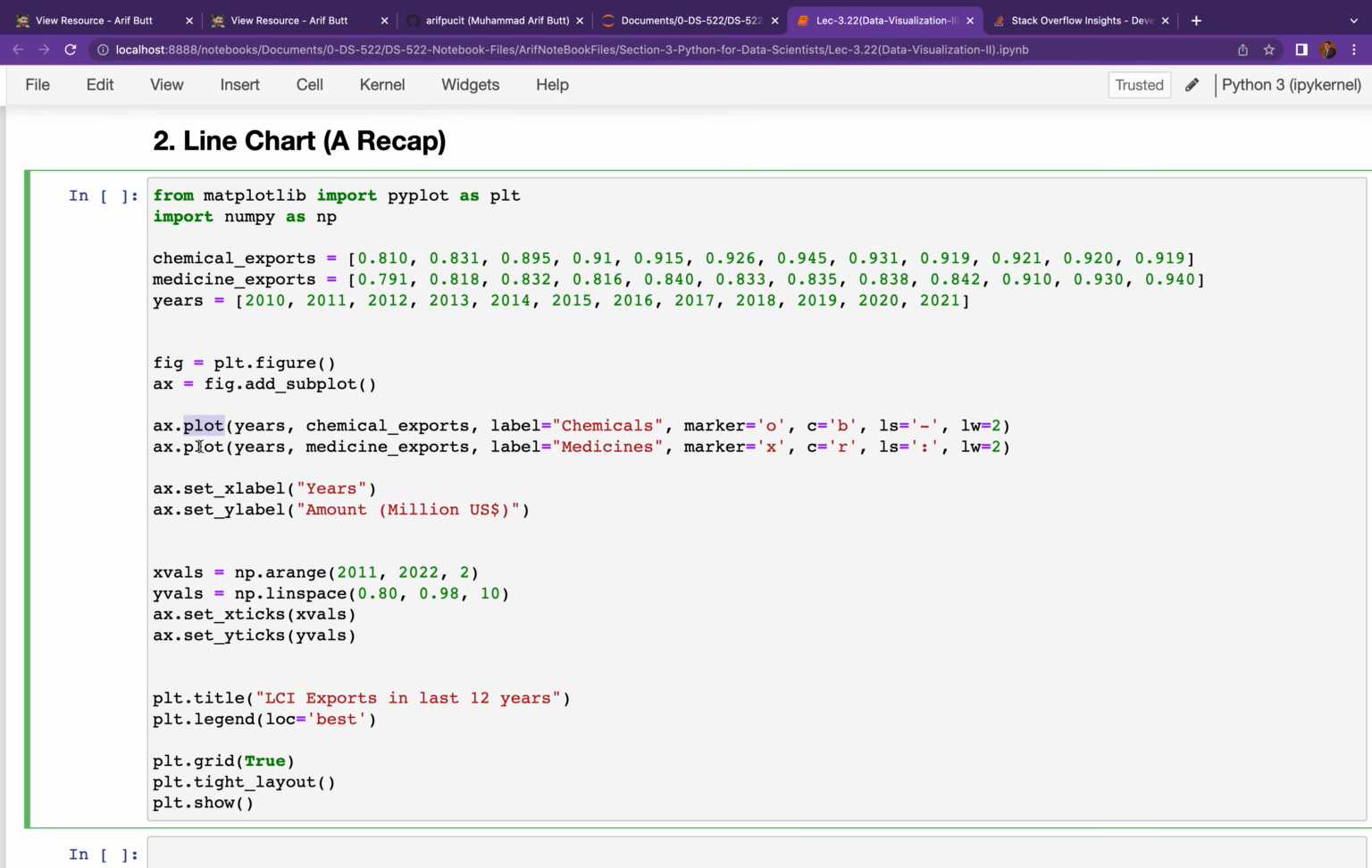Anyway, on this returned axis object ax, we have called this plot method, and we have called it twice. This is to create two line plots: one line plot showing the chemical exports, and the other line chart showing the medicine exports. Other than giving labels to these two lines, we have further used the appropriate markers, color of the lines, line style, and line width as well.